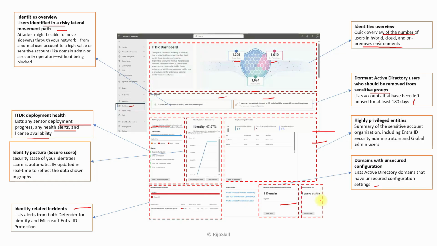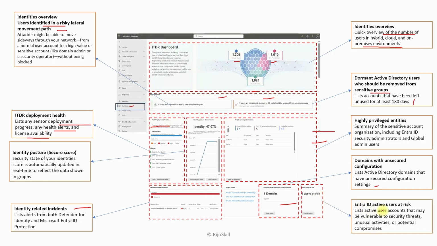And this one, user at risk. In ITDR, all active users at risk will be displayed. It is a list of active user accounts that may be vulnerable to security threats, unusual activity or protection components. In the previous video we already discussed how users at risk are determined. So users at risk will be displayed here. So now you understand what the ITDR dashboard is.